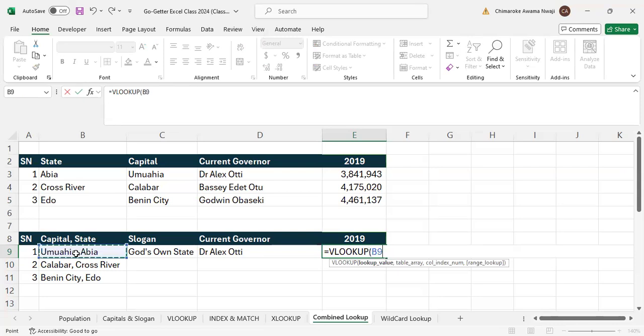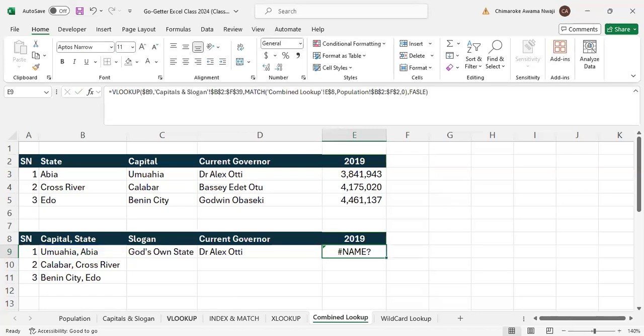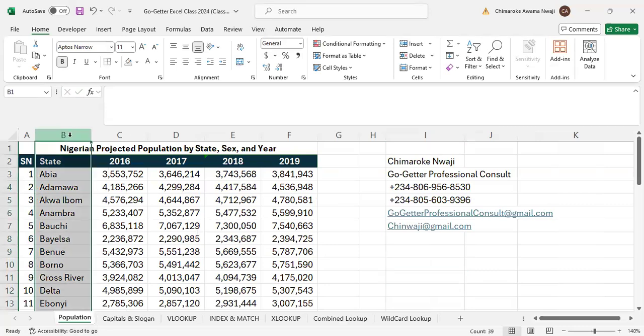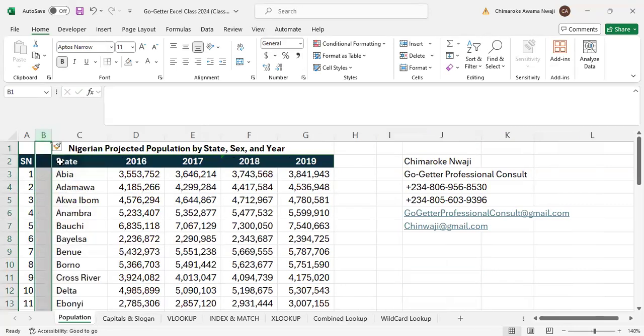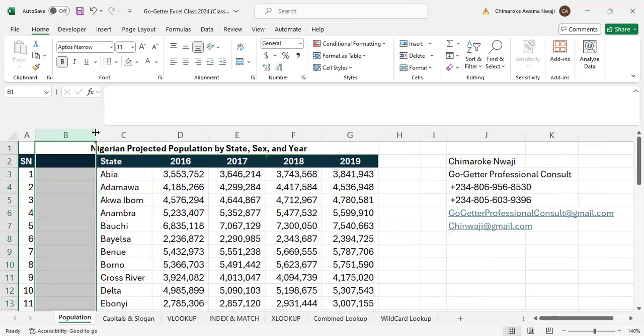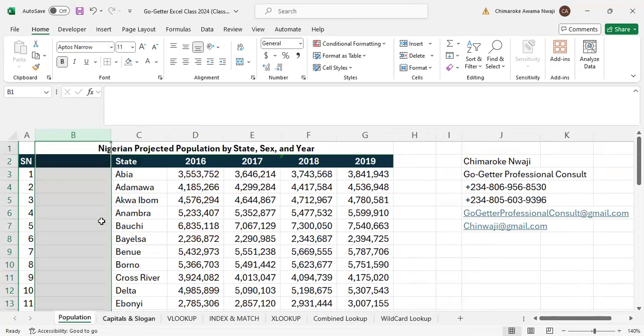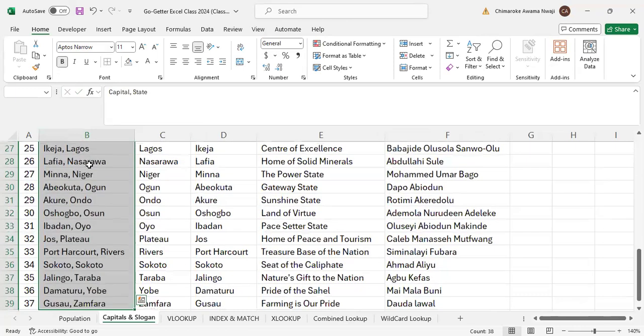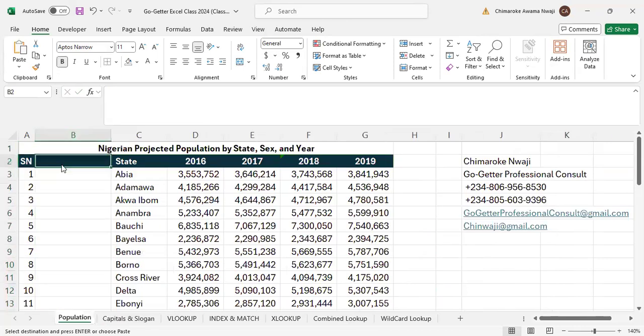VLOOKUP. I'll come down here, comma. I'll go to, oh, I see where the problem is. The problem here is I didn't create its own here. So I'll have to come down here. I have to come down here and carry everything down here. I'll copy it and I'll come down here and paste it.